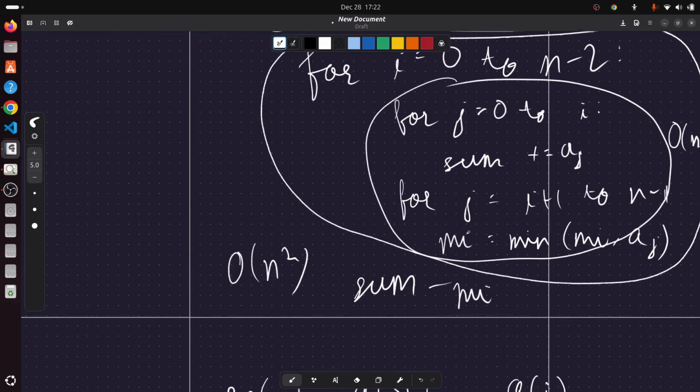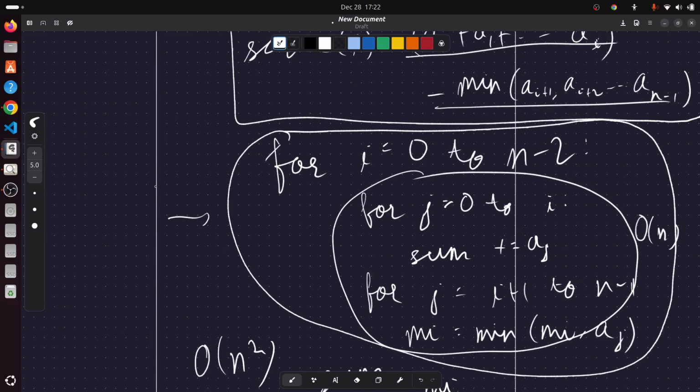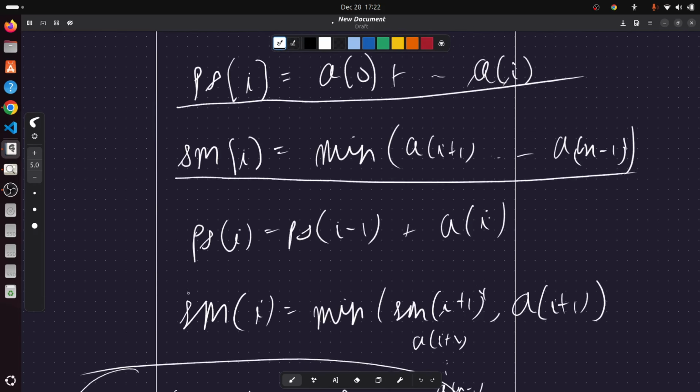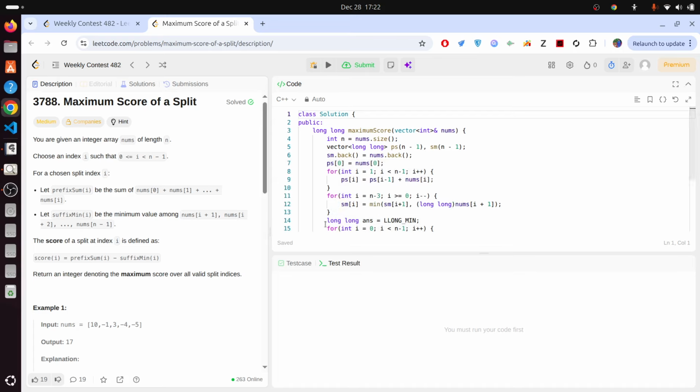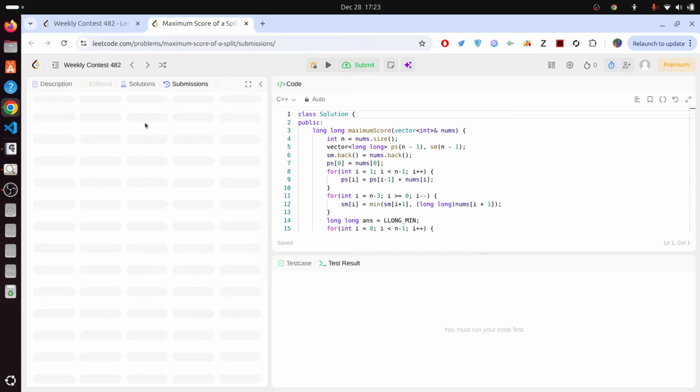But if we had done the earlier approach, the extra space is O of 1, but time is O of n square. So it's a trade-off, right? So yeah, that is the thing. I'll show the code also. So here's the code.